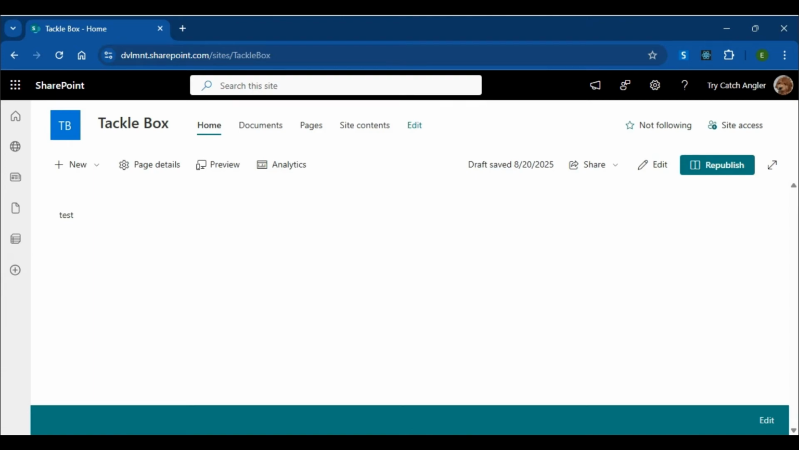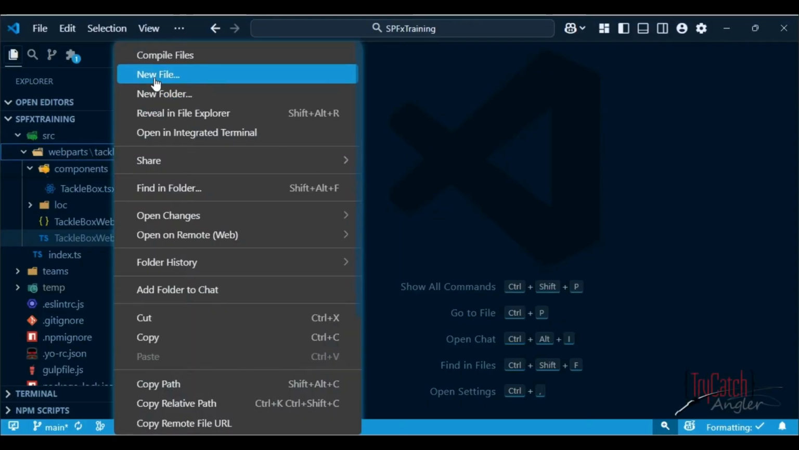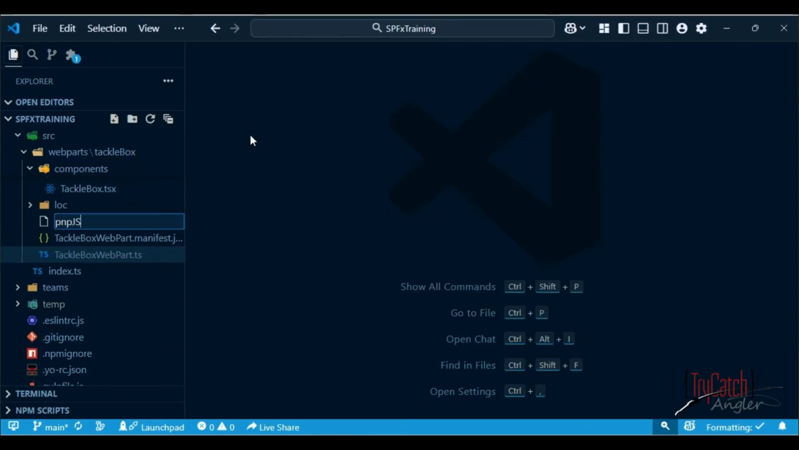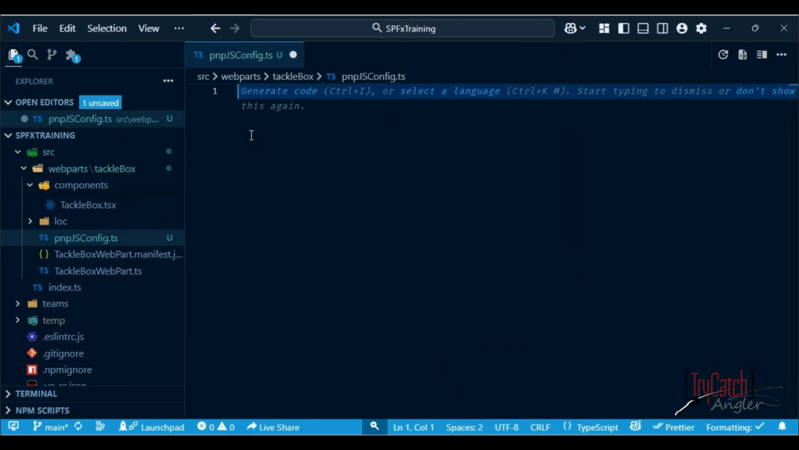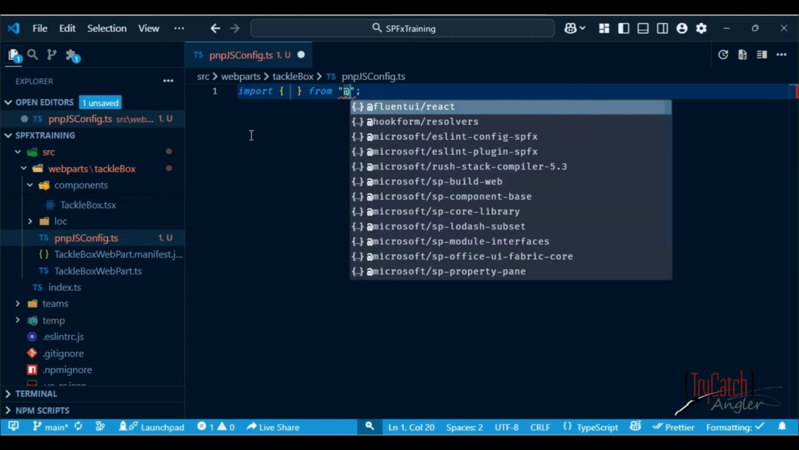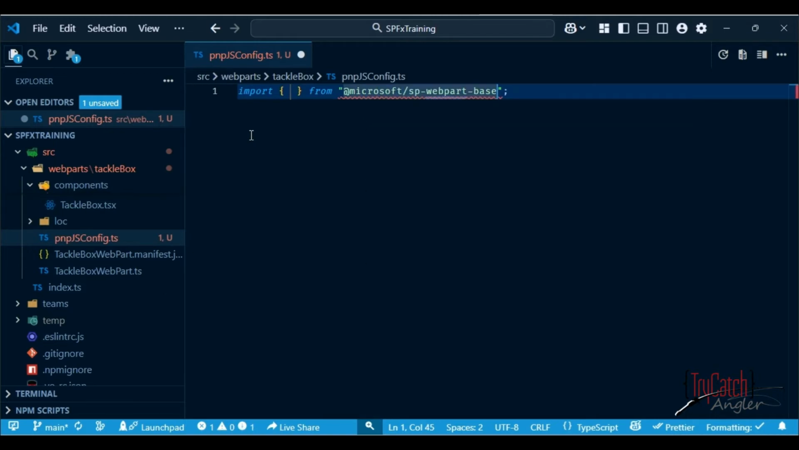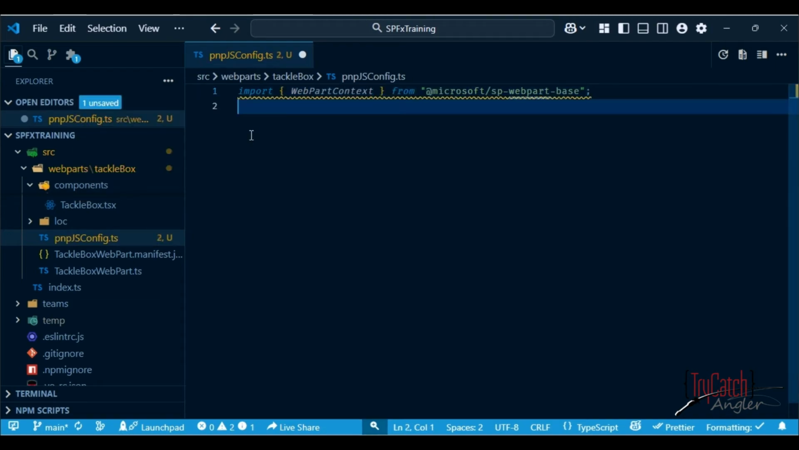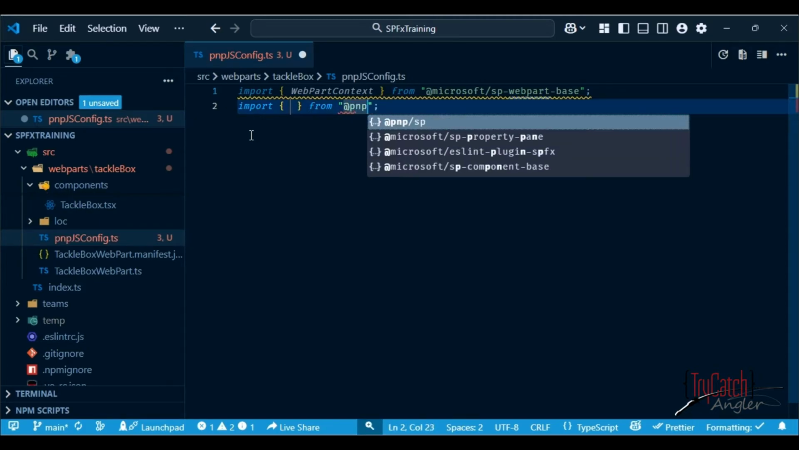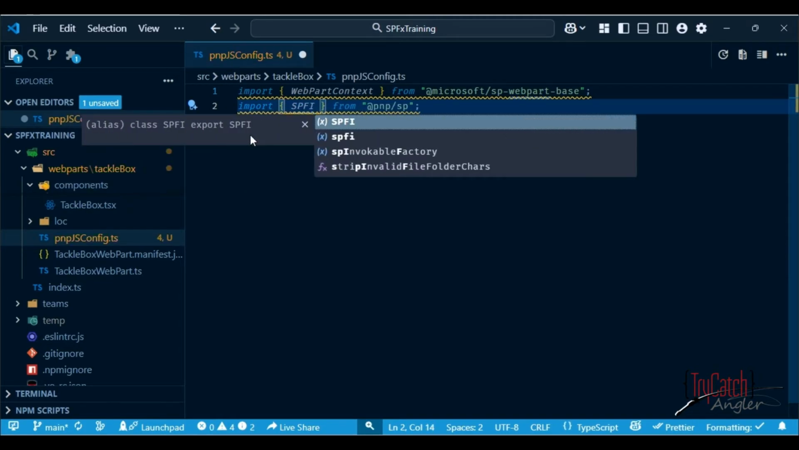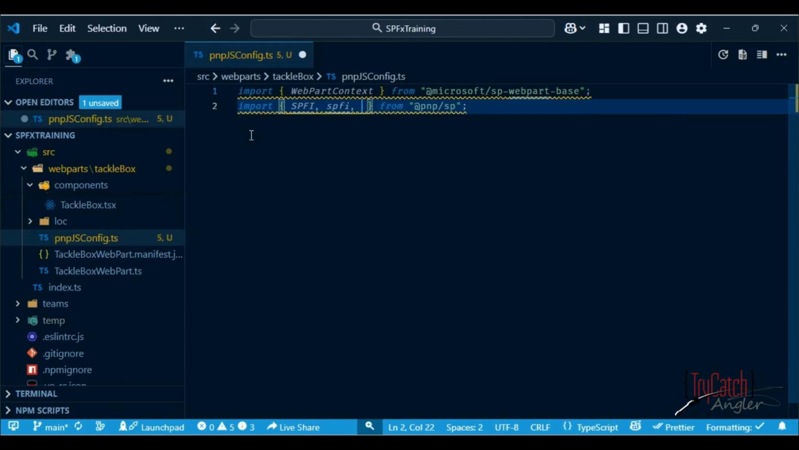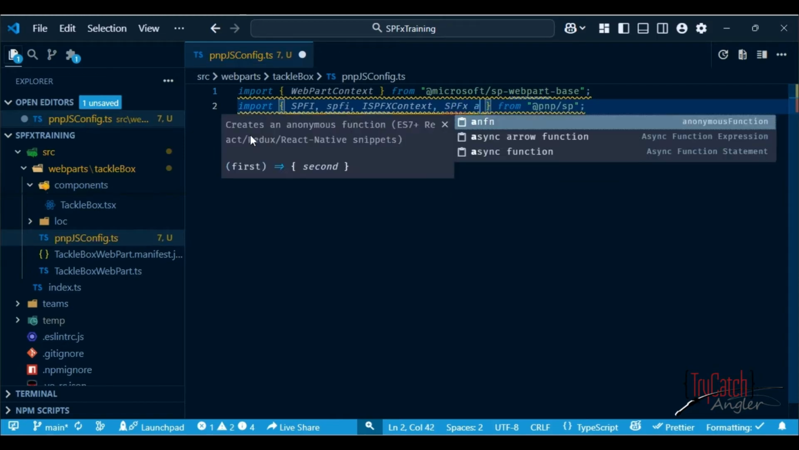Now what we have to do is set up our PnP connection. To do that, we're going to create a new file. It is going to be called pnpjsconfig.ts. So we're going to import from @microsoft/sp-webpart-base, we're going to import WebPartContext. Okay. And then we're going to import from @pnp/sp SPFI, ISPFXContext, SPFx as SPFx.